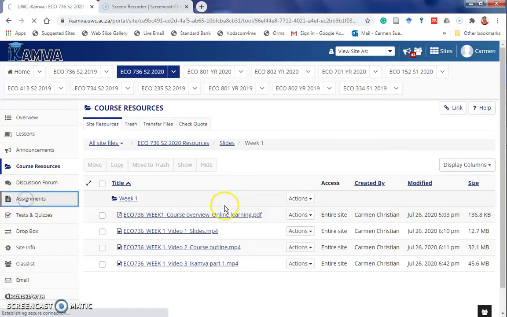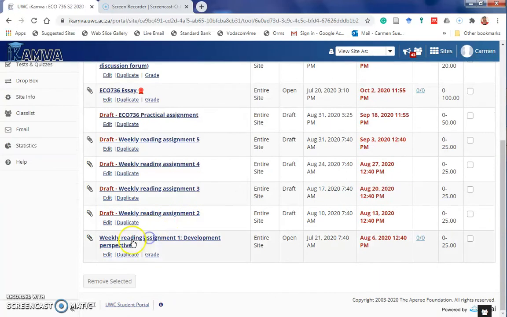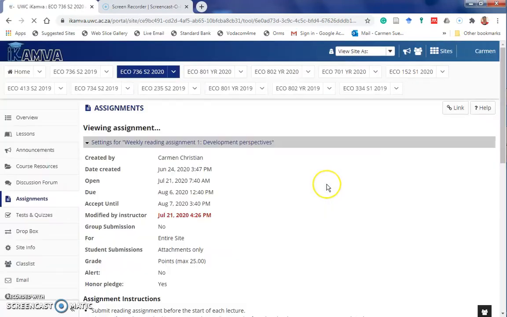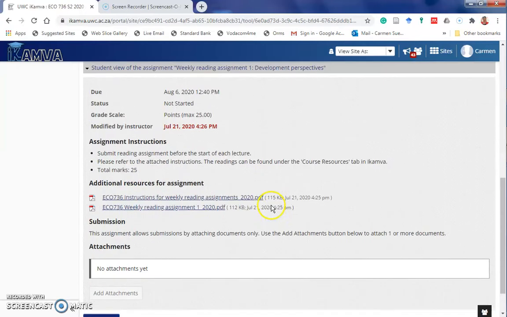Just to go back to assignments, earlier on, the version that you saw of it, this is what I see as the lecturer. I will put it into student view. So for next week, your assignment 1, which is based on your readings for development perspectives, this is what it will look like for you.